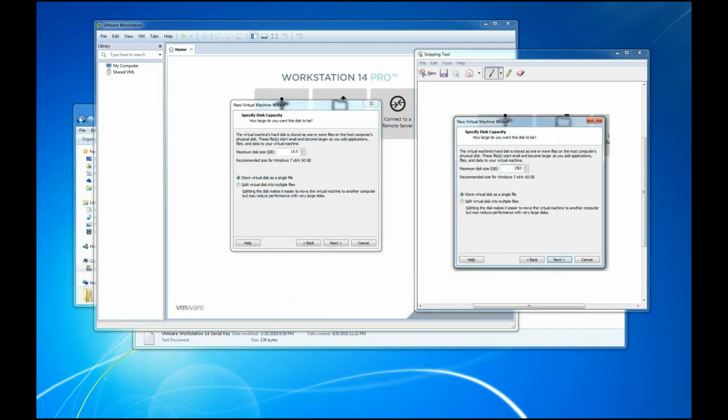So for client, I'm using 15 to 20 GB. For server, 30 to 40 GB. Okay? Yes, sir. Please make a note of this one because you will be using it on a day-to-day basis.